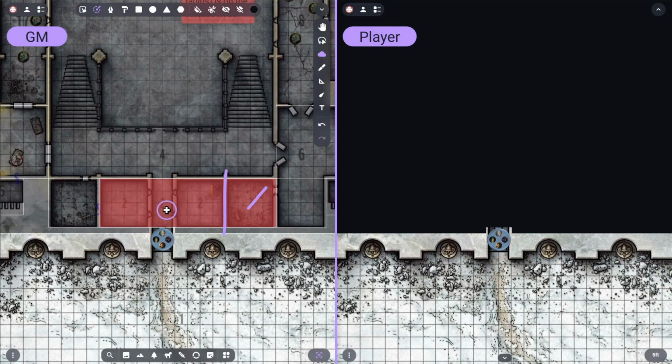Another use of Multilayer is when you have pre-fogged a particular encounter, but you need to add another fog shape for an overlooked room, or to represent magical darkness.